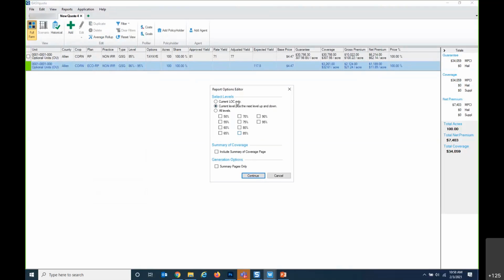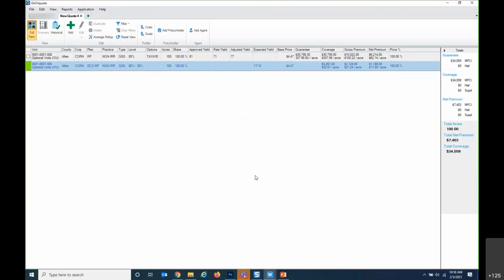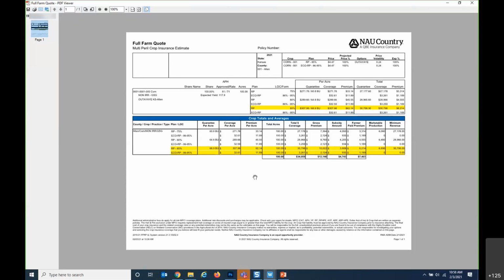So a couple things I just want us to look at is the full farm report. We have great criteria up here. You can come in, select what coverage levels you want to look at. The full farm report is probably our most popular report for printing for our insureds to be able to show them, again, the guarantee coverage and premium per acre or in total that's available to them. So this one, very popular.